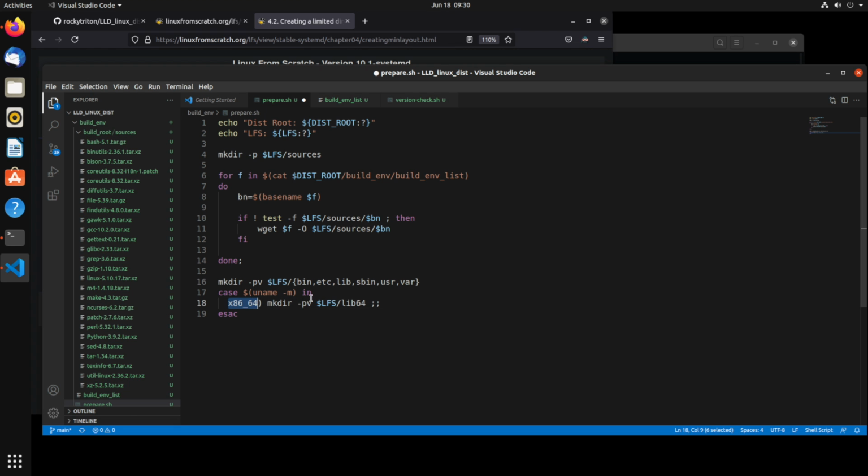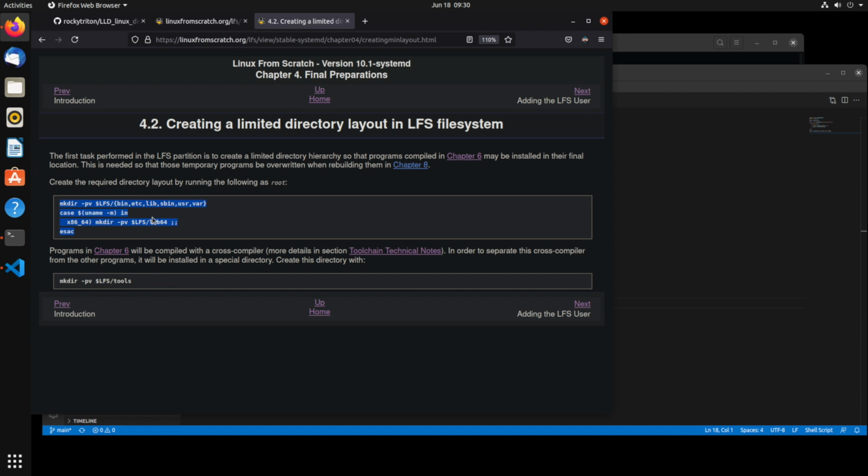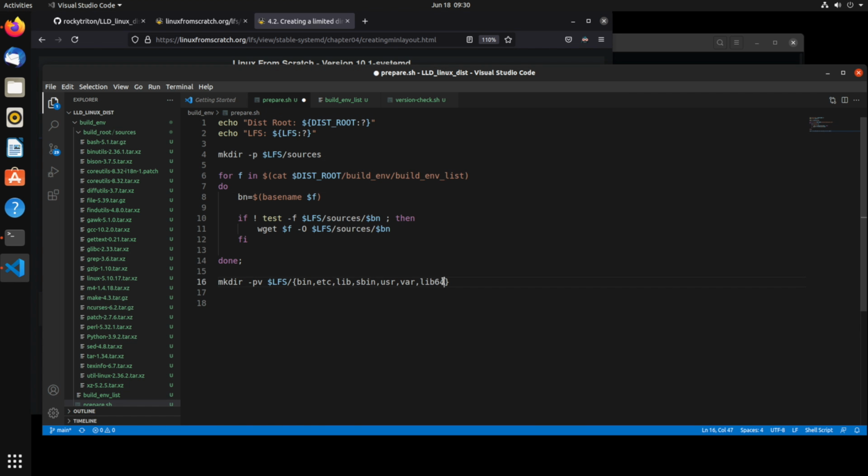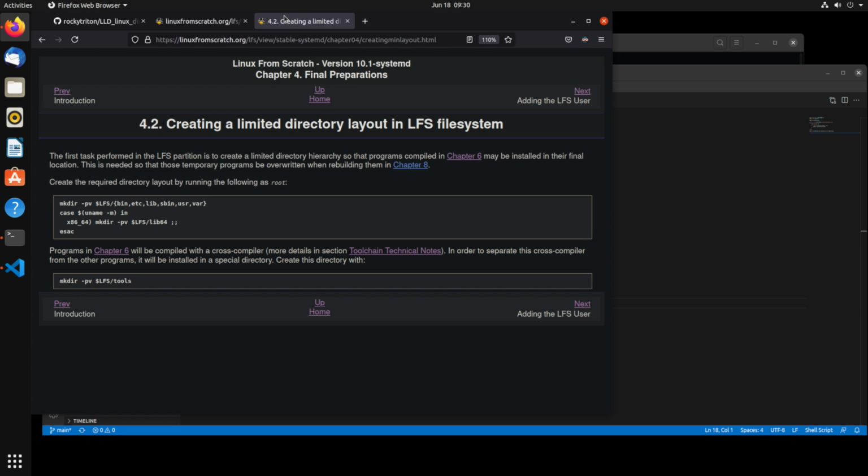And this case thing here means to check if it's only an x64 machine. And for me, I don't really care about supporting 32 bits, so I'm just going to always only support 64-bit. I'm not going to worry about the sections that check if you're 32 or 64. I'm just going to add the 64 options and the tools directory as well. So this will create all those main subdirectories in our LFS directory.